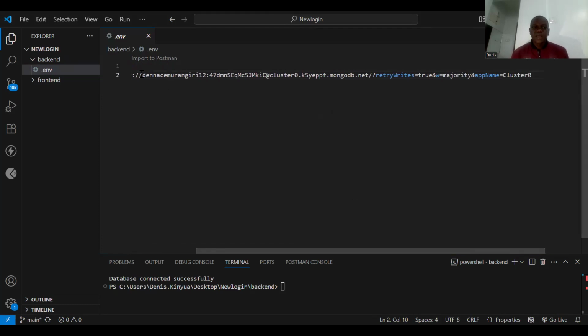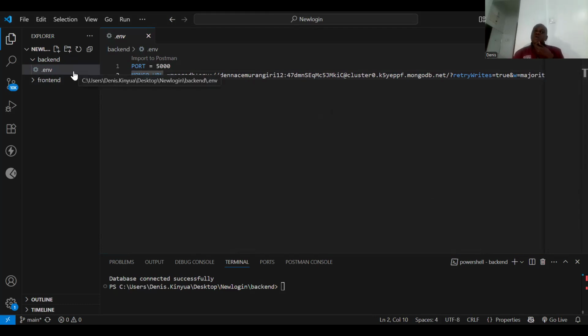If you look at my URL, it contains the username and the password. I'll show you guys how we generate this. So that is our .env or environmental variables.